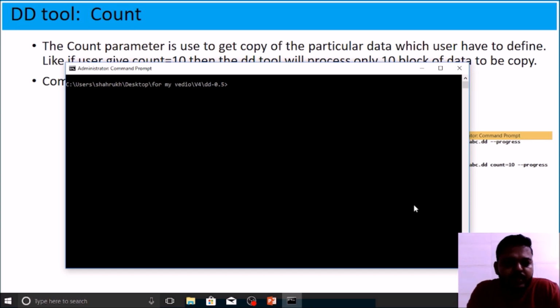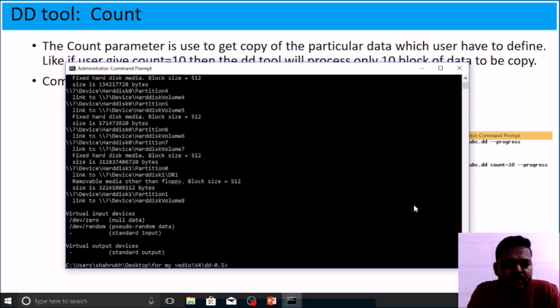Here I have already opened CMD on the particular path where dd is stored, and this CMD is run as admin, so at least we can see the mounted drives on the system. Using which command? dd.exe --list. Okay, so we will see the list of drives which are attached to the system. Here we can see this is the external drive which I already mounted. This is the pen drive. You can see it's a removable media, we just need to copy it.